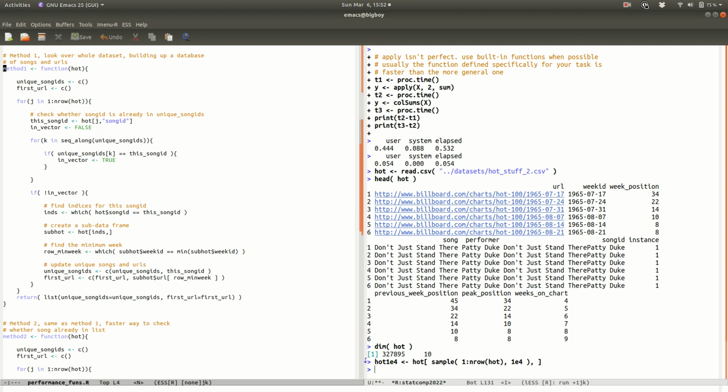And I've named all these different methods just method 1, method 2, method 3, and so on. So the first method, we're going to do it a way I just told you not to, just so we can demonstrate some of these things. We're going to create empty vectors for the unique song IDs, and then an empty vector for the first URL associated with that song ID. And the way this will work is we'll loop over every row in the data frame. We're going to pull out the song ID.